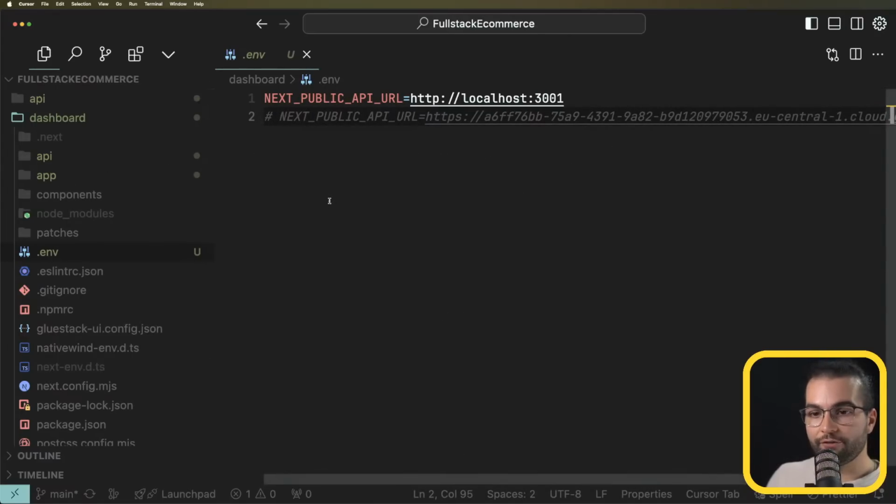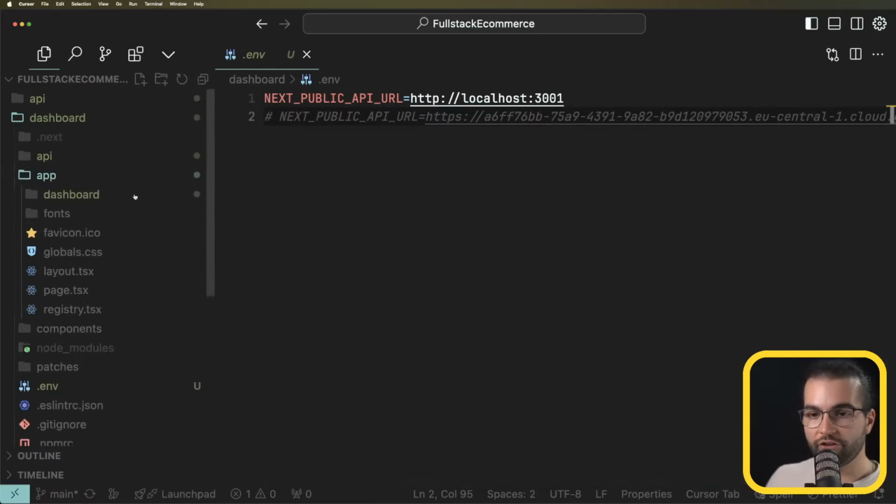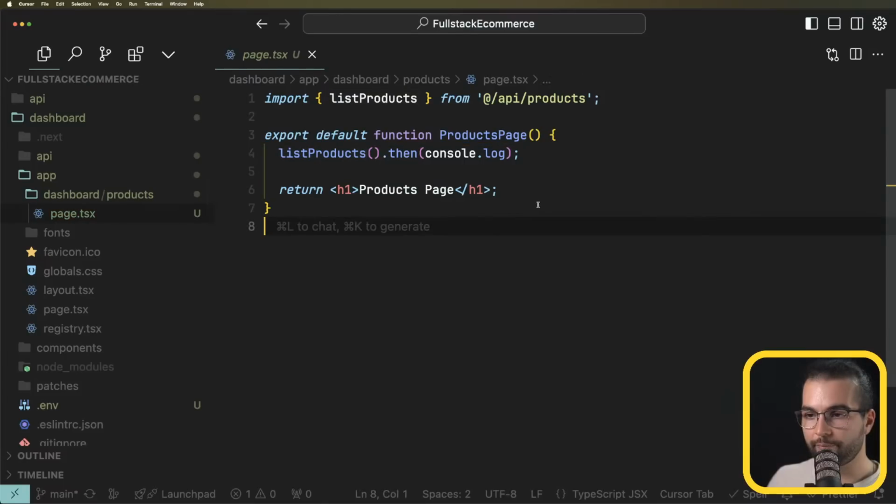But now that we have data from our API, we can go in our dashboard. In the page, we have here list products. And what we want to do is render on our screen.